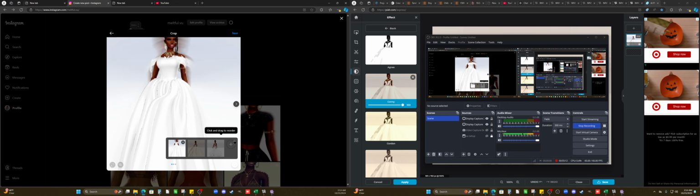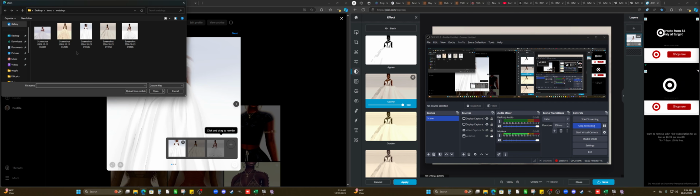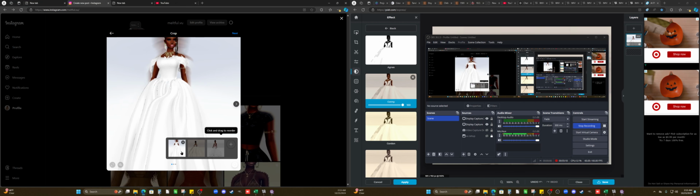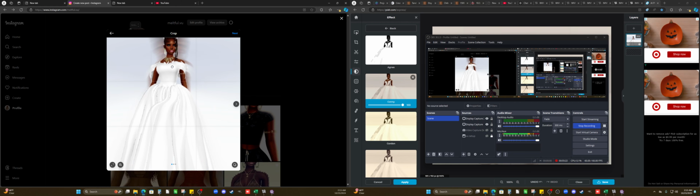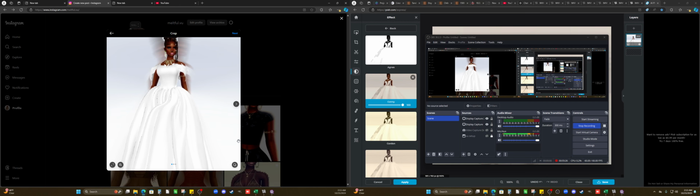So now I officially have about one, two, three, four, five wedding dresses in my cart, in my shop. So what you want to do is show the wedding dress, but also you want to show her face.